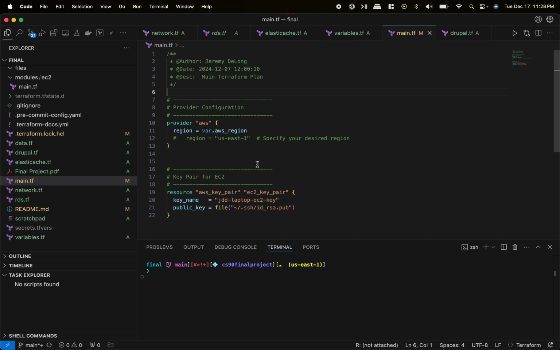And really, this starts again with the main file, where I've obviously provided the provider. And then one of the things to make things easier was I wanted to have a key pair loaded, so I could do that when the EC2 instance was spun up. But the overall structure of this was that I started with defining the large pieces first.